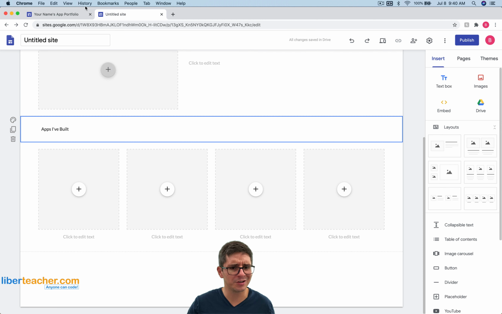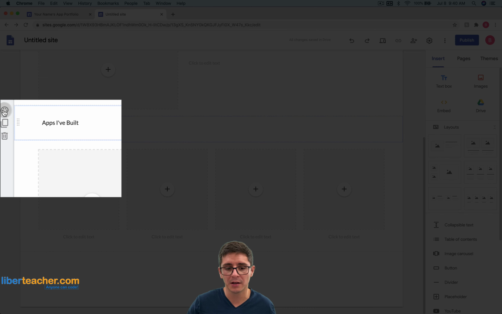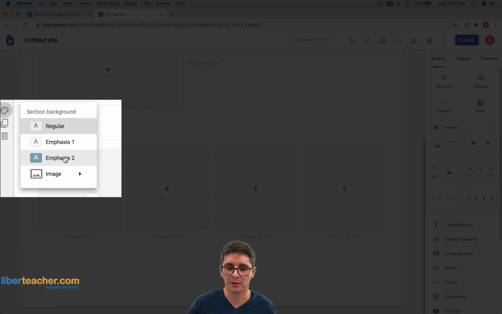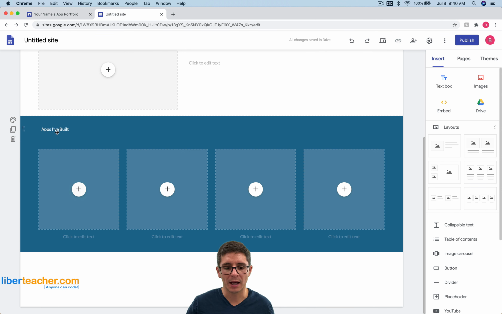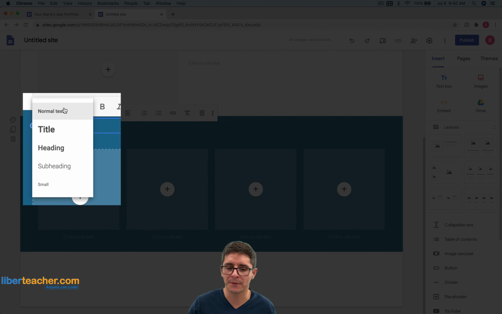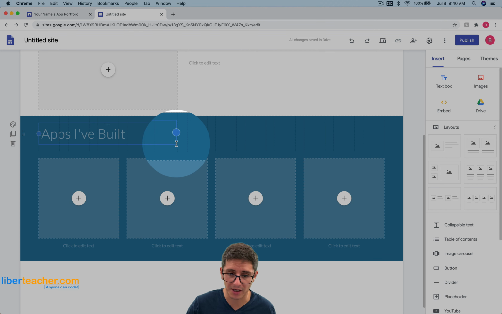Great. Now, how did I change the color of my area over here? Well, if you click on this little palette, I can go ahead and choose the different color or the emphasis I'd like. So I'm going to choose emphasis 2, and I'm going to choose emphasis 2 over here. Now, I also need to make it bigger. So I'm going to change it from normal text to title to make it bigger. Now, I can also extend this by dragging it over.